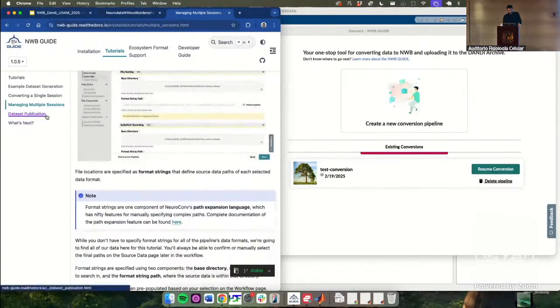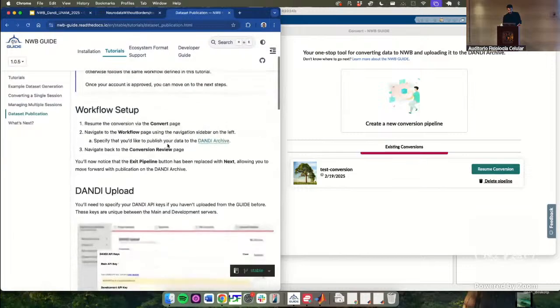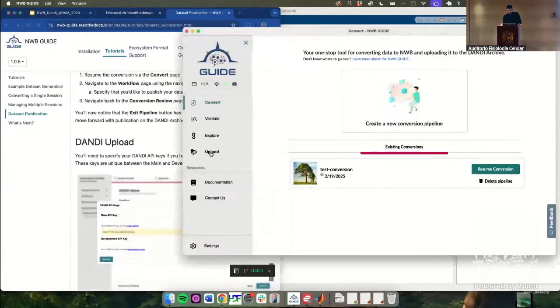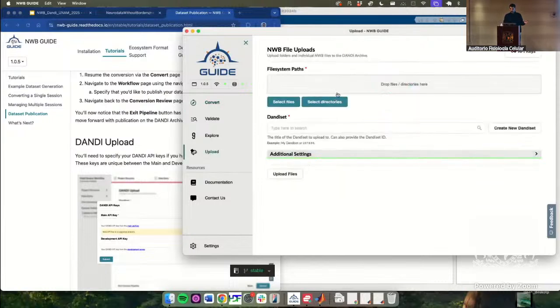If we have time, I can go over that, but I want to make sure that we have enough time for the other stuff, in particular data publication. So let me just go over that. You can do this as part of the convert pipeline if in the beginning you said you wanted to upload to DANDI. But the cool thing is we separated it out, because even if you didn't use the GUIDE to convert your data, you can use the GUIDE to upload it, because it's a really nice interface for uploading data.